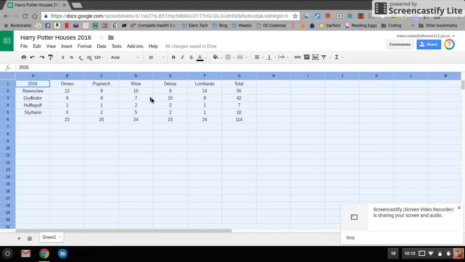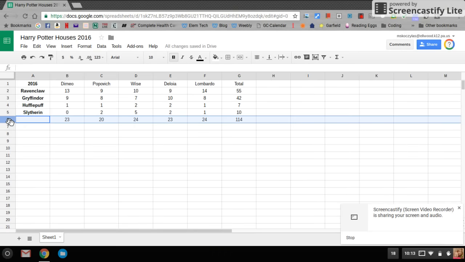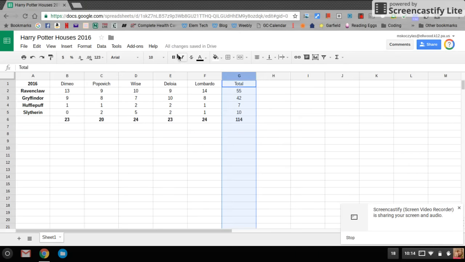Now I can also clean up a little bit more, and I can highlight the columns. By clicking on the A, all of column A is highlighted. What I'll do is make that column bold. I can also highlight the totals on the rows and make those bold as well. I'm going to highlight all of column G to get the totals here bold as well. Just a few formatting changes.